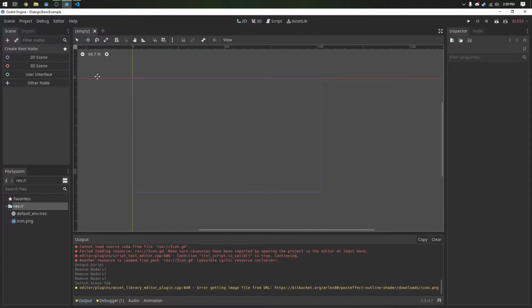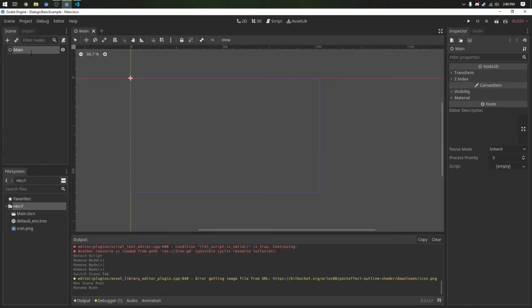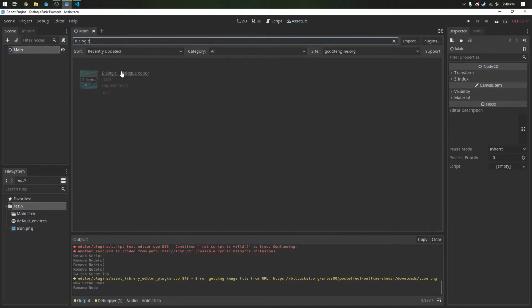So I made an empty project. We're going to make a new 2D scene, and I'm going to rename it to main and save that. Then we're going to go into the Asset Library tab up here, and we're going to search for Dialogic, and we're going to install it.